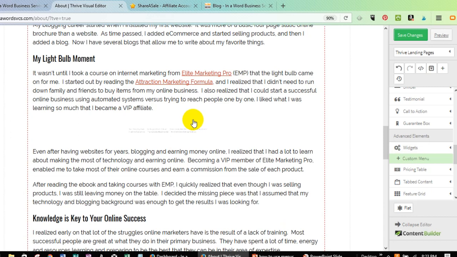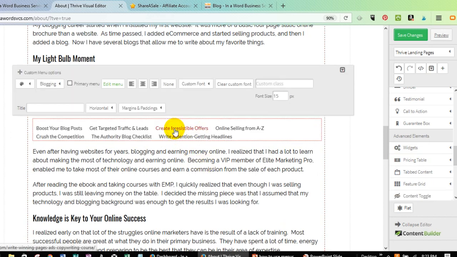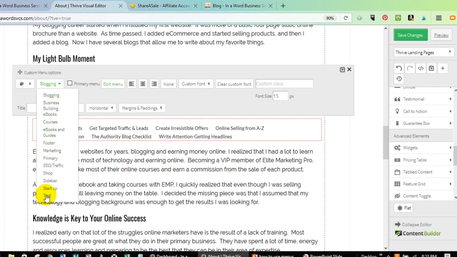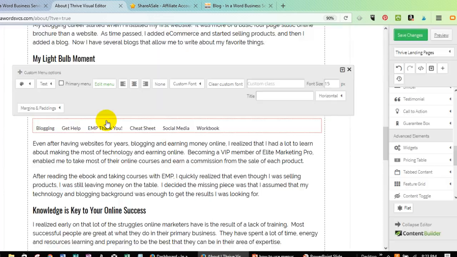So here's where I want to put my custom menu. Now when I click on this, it's going to allow me to edit my menu, and it also allows me to select the menu that I want. I'm going to scroll all the way down to test, and that's my menu that I want to use. And as you can see, it brings up all of the menus that we just created in the test menu. So these are menus that I can put in the middle. I just slapped these menus right in the middle of my page.